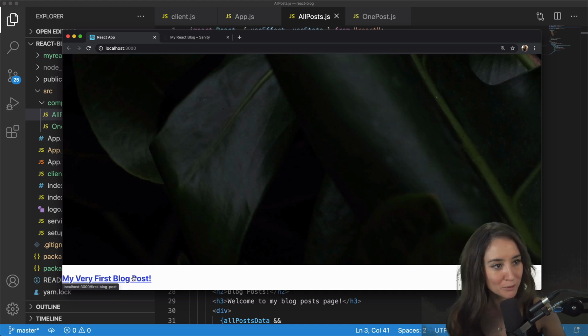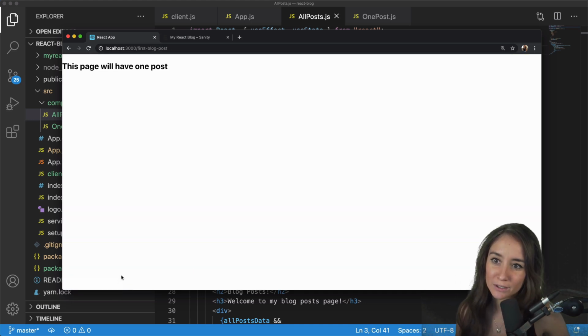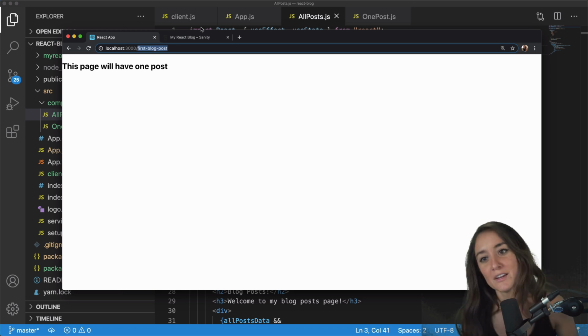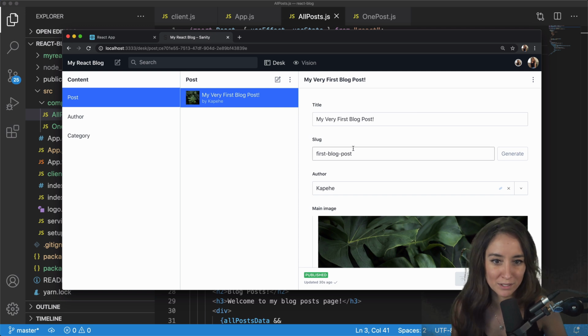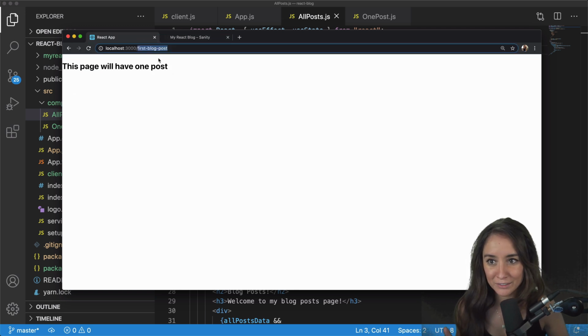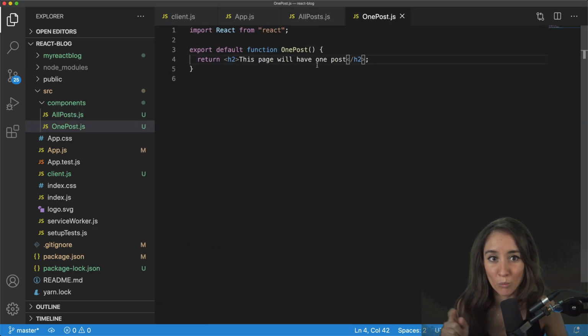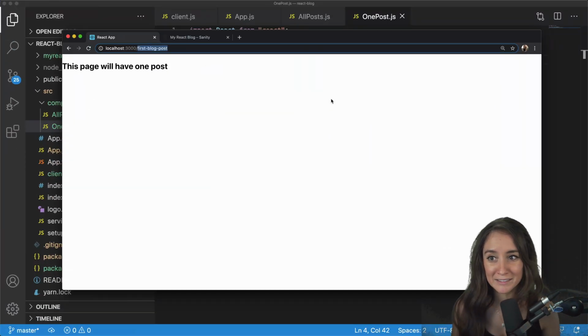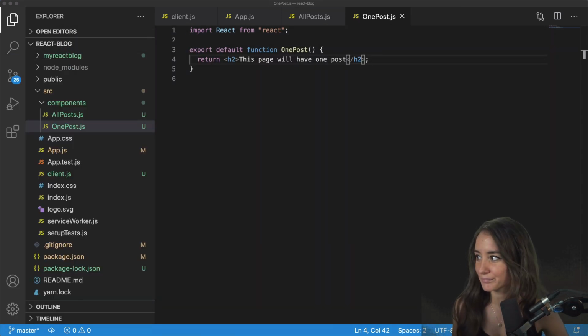And it's clickable because we've made it that way. If we click onto it, it will take us to the slug of that blog post. So remember, first blog post, we did that slug. So when we clicked on it, it took us here. The reason why it says this page will have one blog post is because the only data we have in our OnePost component is this H2. So right now, everything is working great. So yeah, let's continue on to our next one.